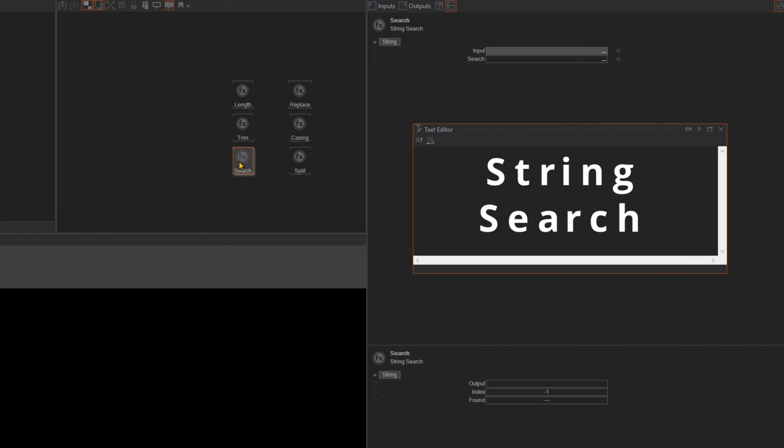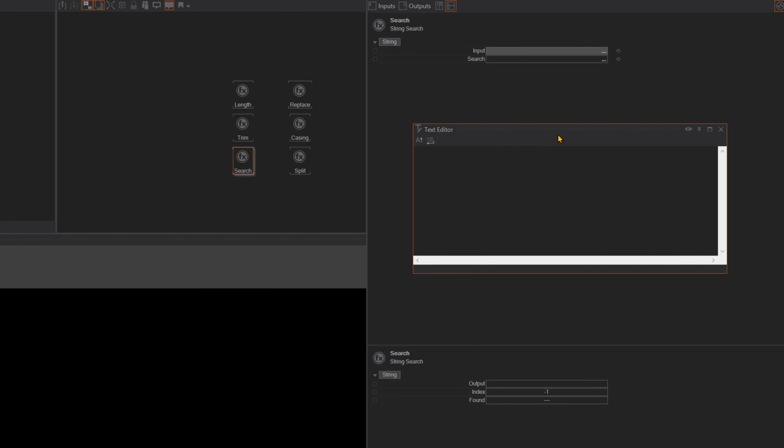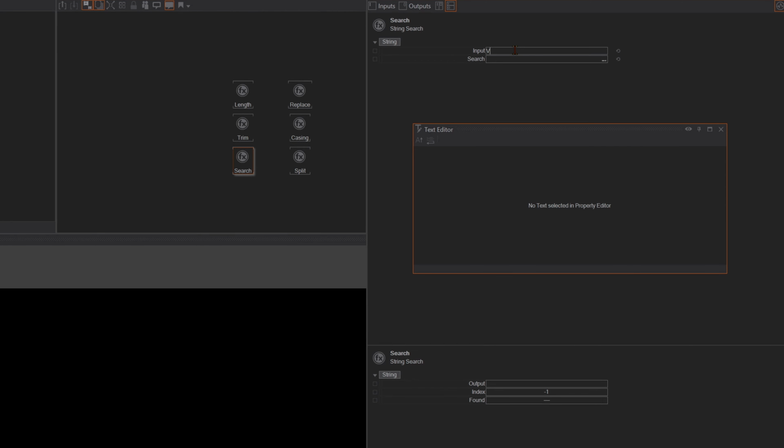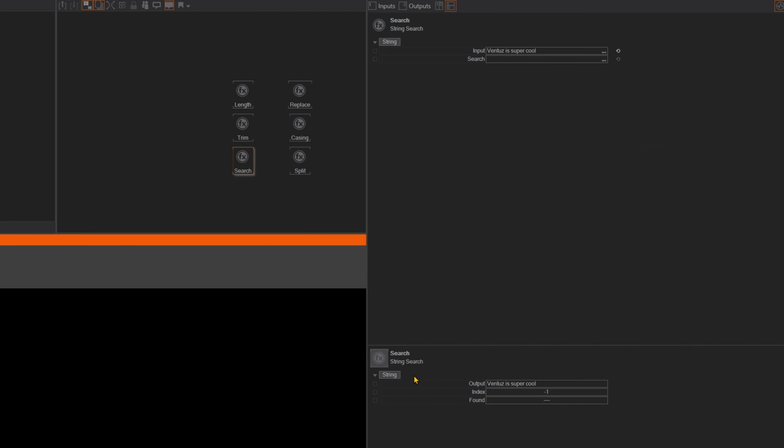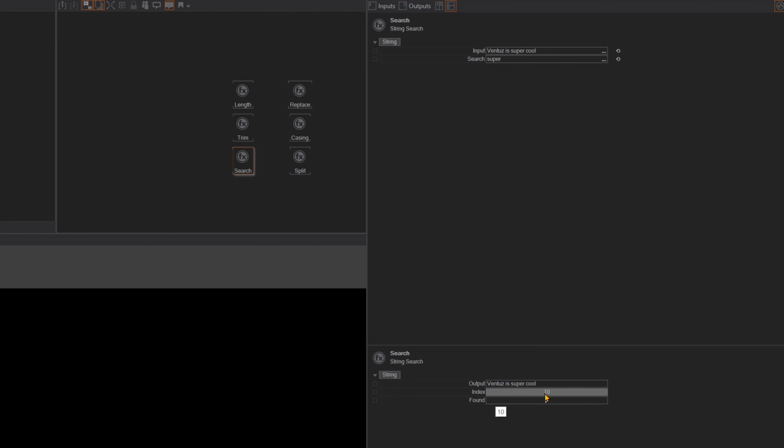Let's talk about a string search node. The string search node allows you to find something in your input string. Let's say here, okay, Ventuz is super cool. And as you can see now in the output, we have the full string. We have the index, which is -1, and we did not find anything because we didn't define any search term or search string. So let's say I want to search for super. Let's do that. And now you can see the output of this string search node tells us exactly on which index we can find our search string, the super. And you also get a Boolean if this search term is found.